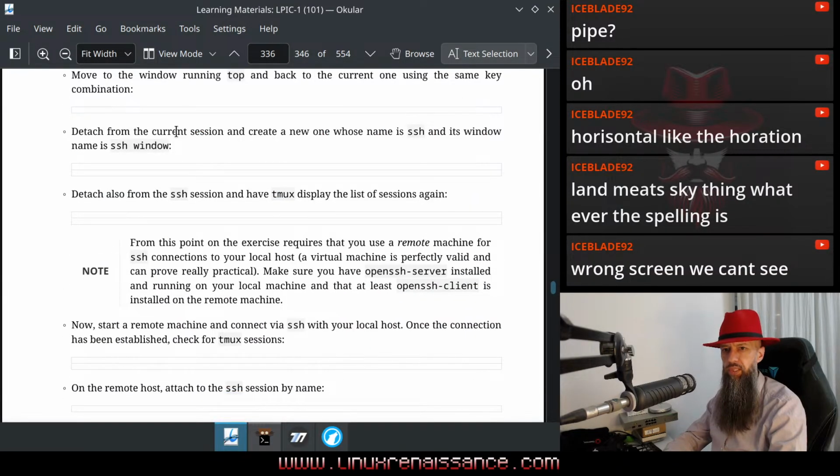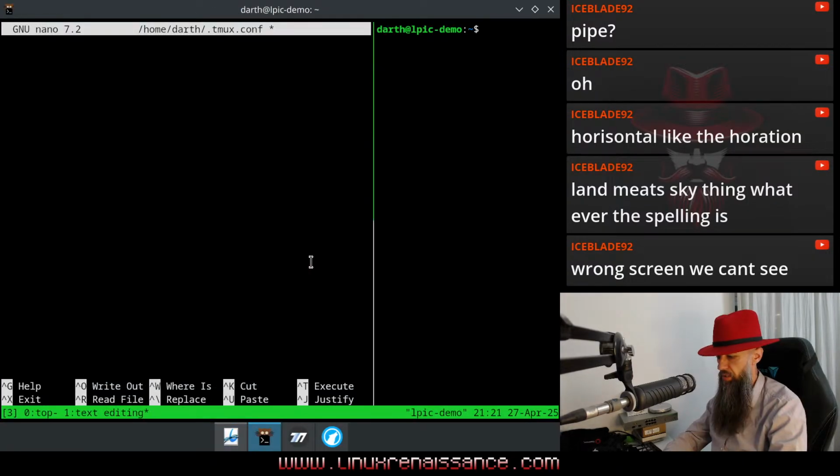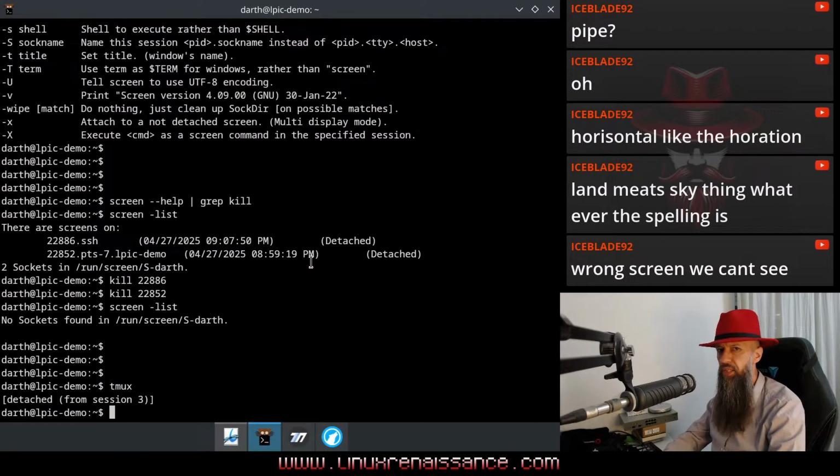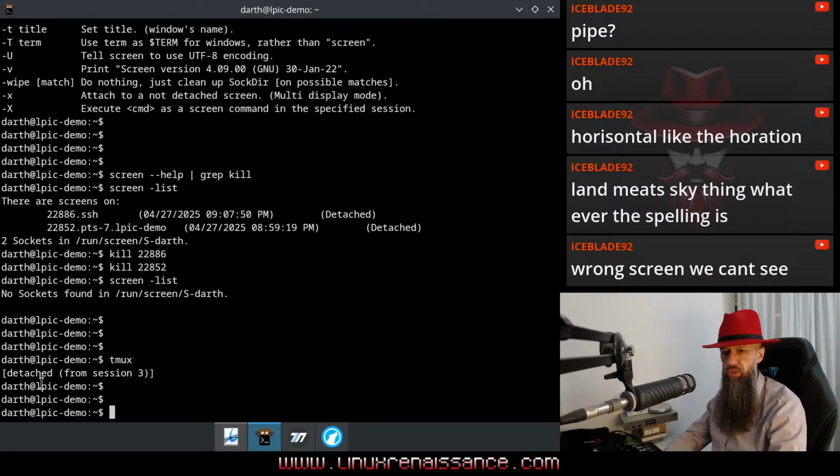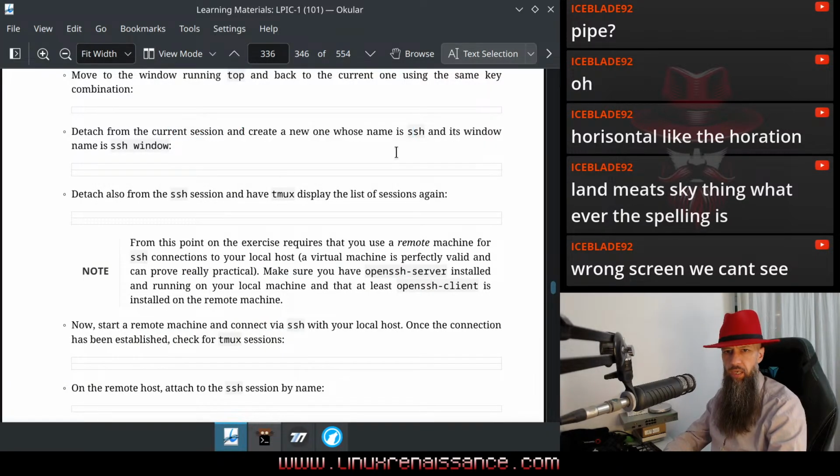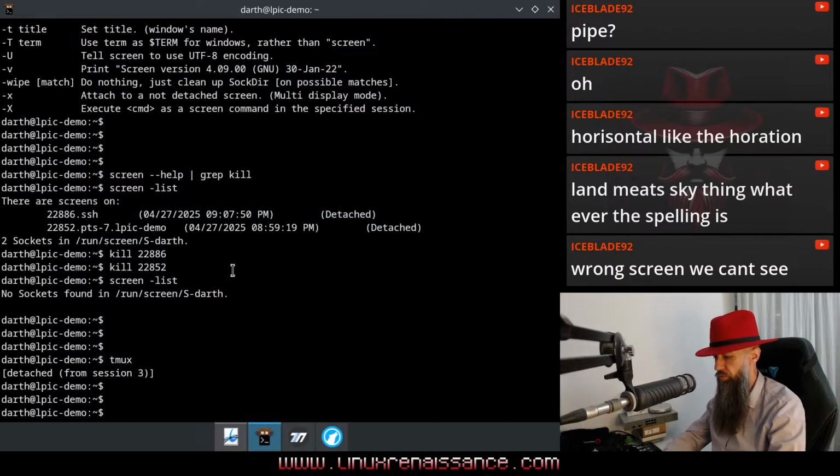Detach from the current session and create a new one. Okay, Control B D to detach, right? So we have detached it. And create a new one whose name is SSH and its window name is SSH window. Okay, how do we do that?